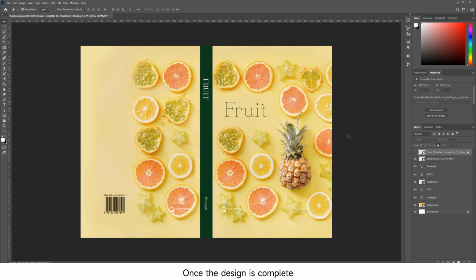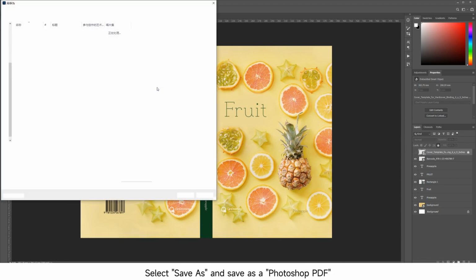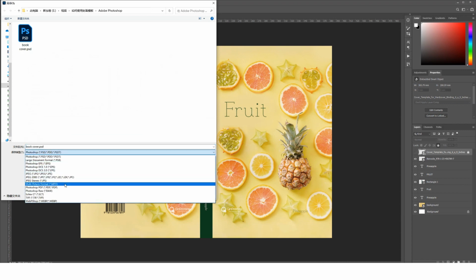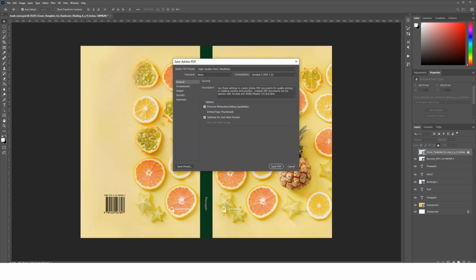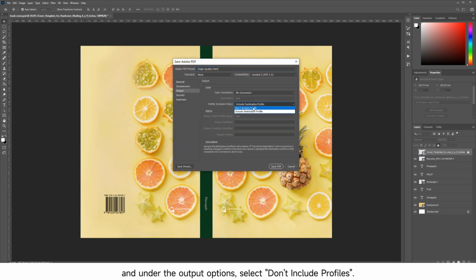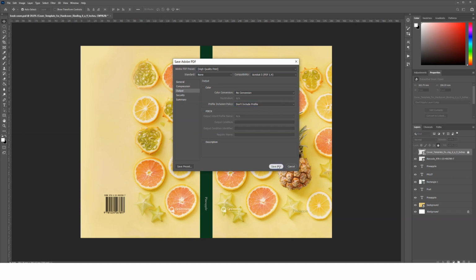Once the design is complete, click to hide the template layer. Select Save As and save as a Photoshop PDF. In the Settings panel, choose High Quality Print and under the Output options, select Don't Include Profiles.